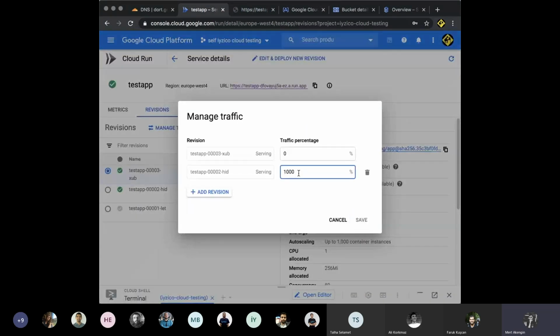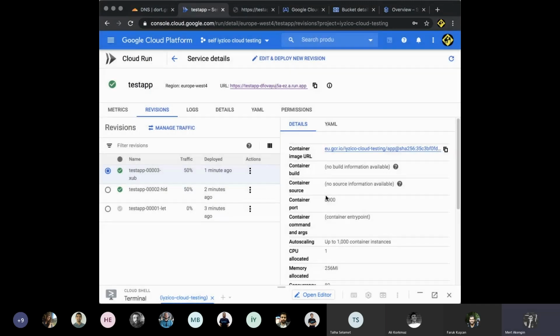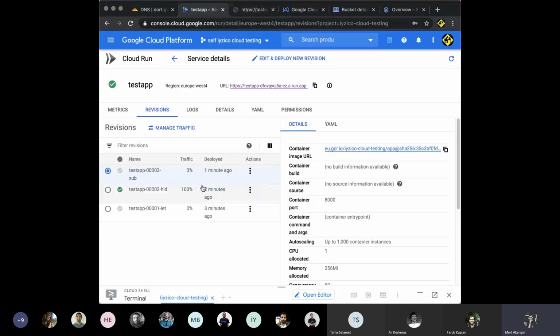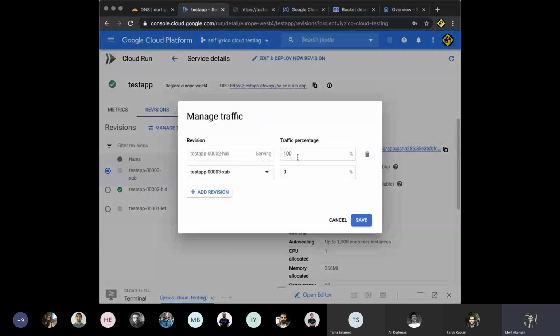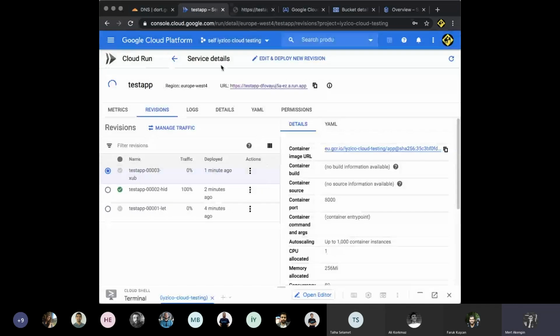I am sure now it is correct. So when I do that, it gets 100% of the traffic. We won't see the timestamp anymore. So go here. Yeah, every time it gets the hello world part.